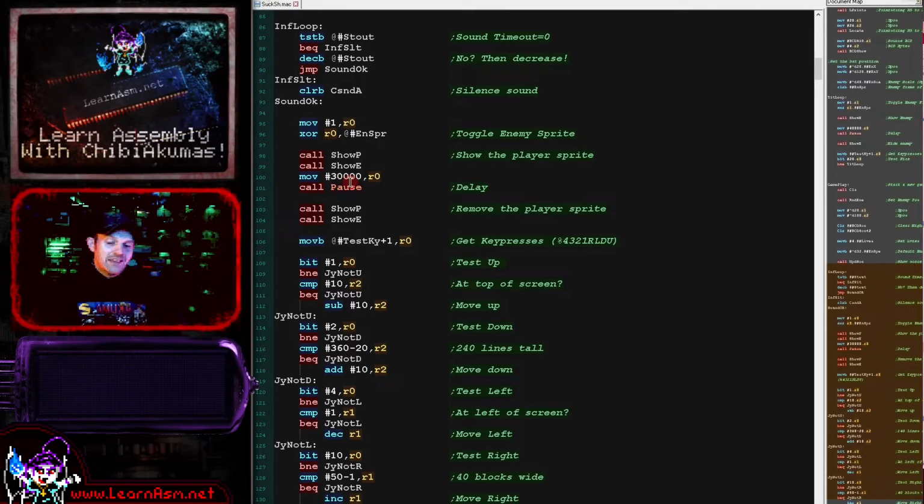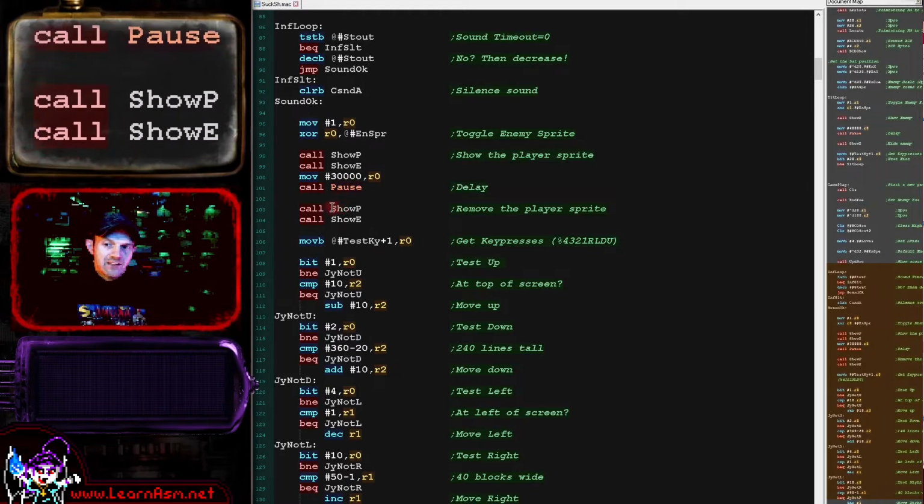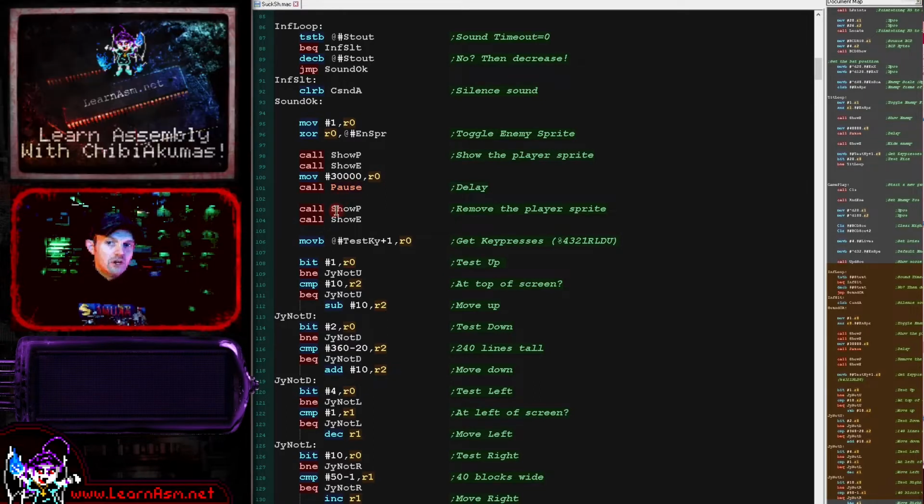But what we're then going to do is run those routines again, and that's because these are XOR routines. So the first time we run them, we're showing the sprites, and the second time we're removing the sprites from the screen, because we're going to potentially reposition those sprites and change them.